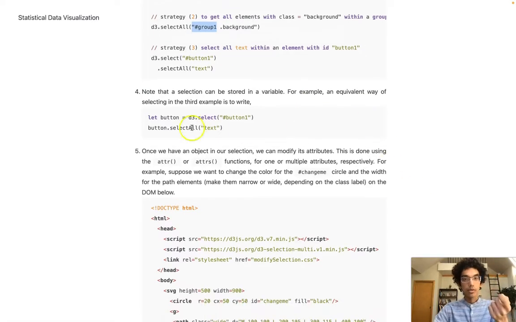An important point, you can store these selections in a variable. This is what's going to let us manipulate things later. So far, we're only defining queries, we're only selecting items. But later, we're going to want to take that item and we're going to want to change it somehow. So in order to refer to it later on, we're going to want to store it in a variable.